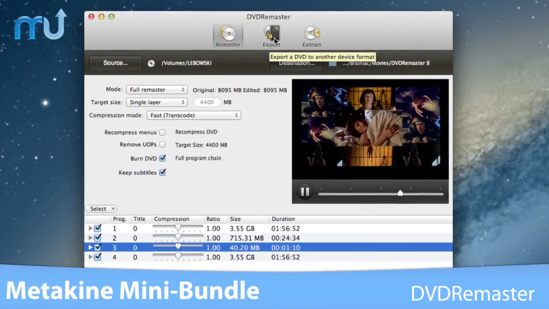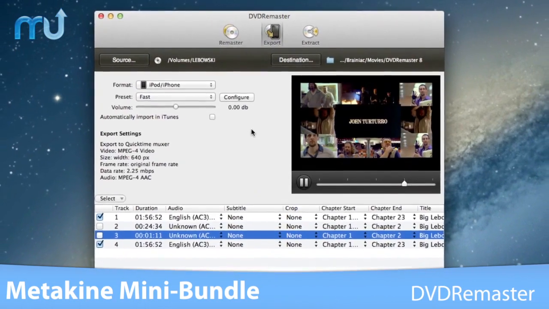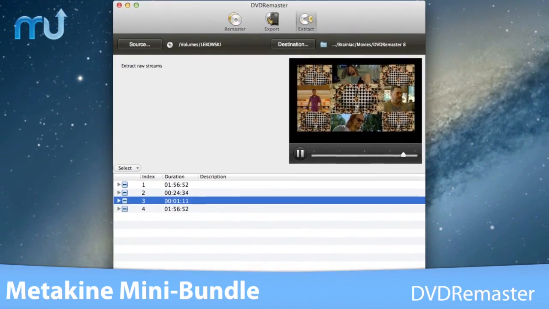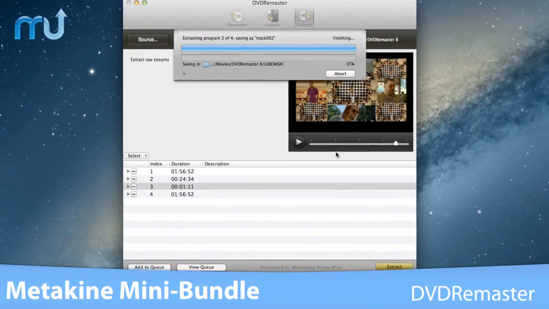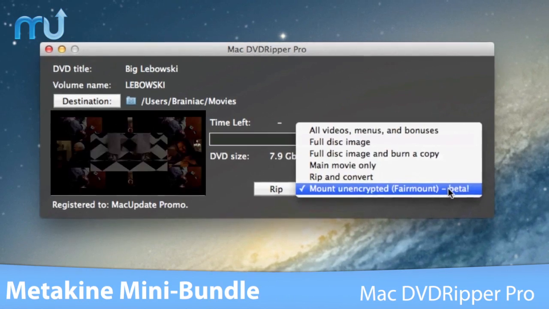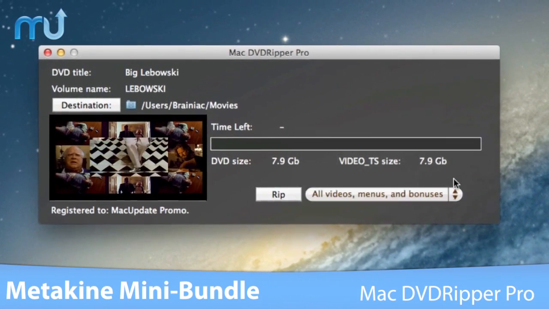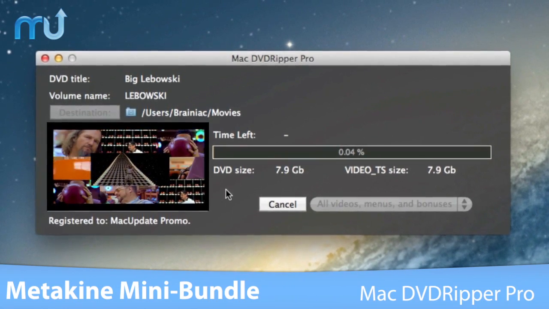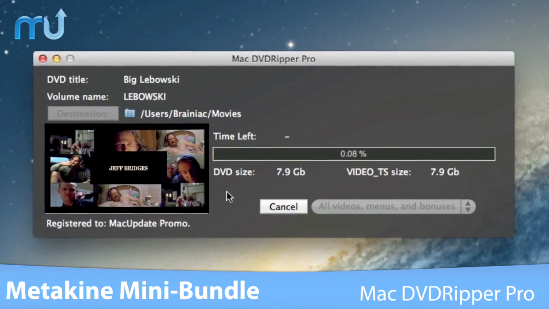DVD Remaster is the ultimate DVD re-encoding solution, allowing you to duplicate, burn, or convert your DVDs to view them on your iOS devices and Apple TV. Pair this with Mac DVD Ripper Pro, the easiest DVD ripping tool and backup solution, and your DVD collection will be managed on your Mac in no time.